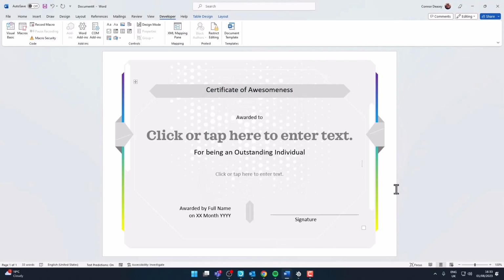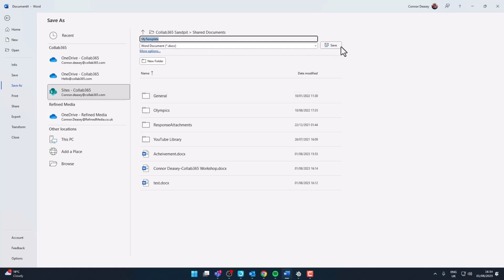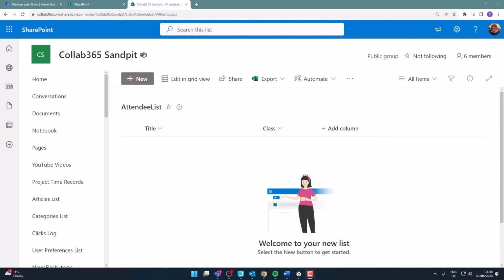Now we could customize this however we'd like, but for now I'm just going to save this in a place where I can access it later. So I'll come and save this. I'm going to save this to the document area of my SharePoint site, and I've called this my template, and I'll press save. Over in SharePoint, I've created a list, which is where I'm going to store the list of attendees and the class that they've attended.